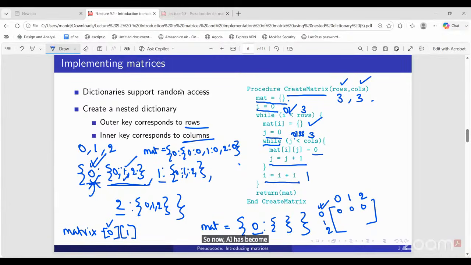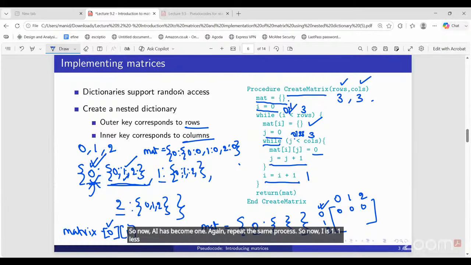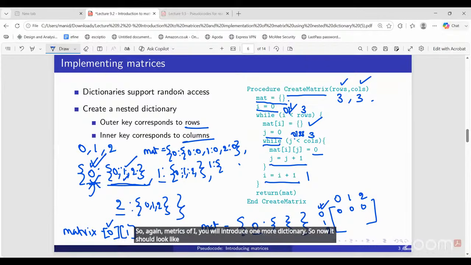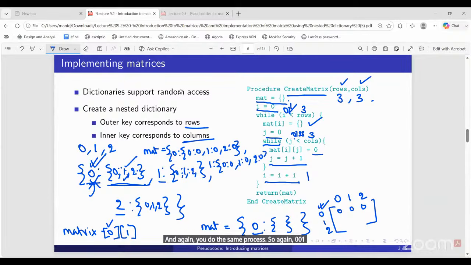Again, repeat the same process. So now i is 1. 1 less than 3, yes. So again, matrix of i, you will introduce one more dictionary. So now it should look like 1. And again, you do the same process. So again, 0, 0, 1, 0, 2, 0. Same again when this becomes 2, 2 against that. So this is the row. And again, the columns against it, 0, 0, 1, 0, 2, 0. This is the complete matrix.